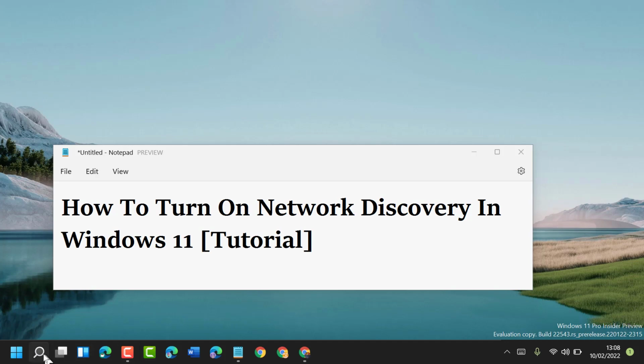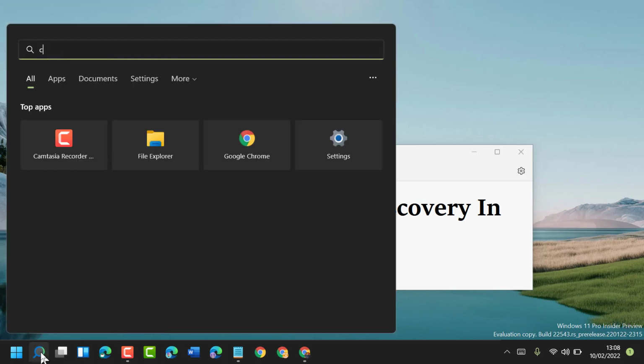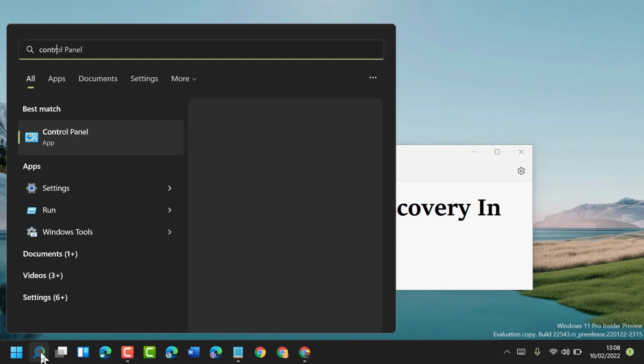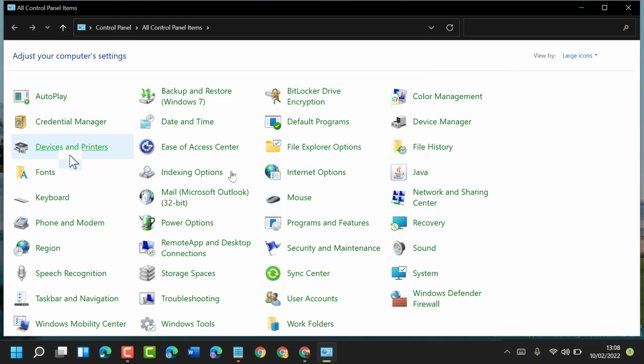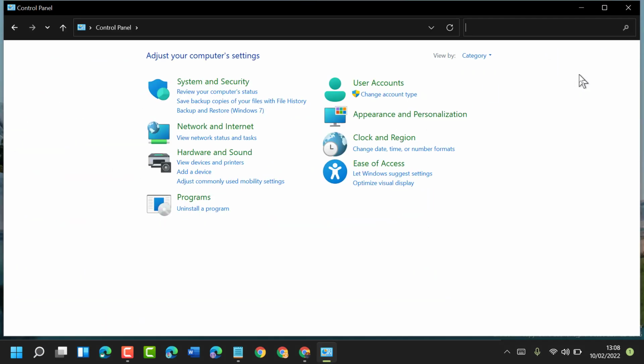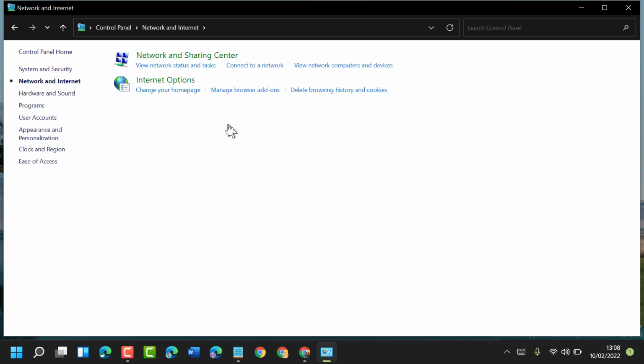So firstly guys, click on start, type here control panel, open control panel. Now here guys, select view as category, then click on network and internet. Now guys, here click on network and sharing center.